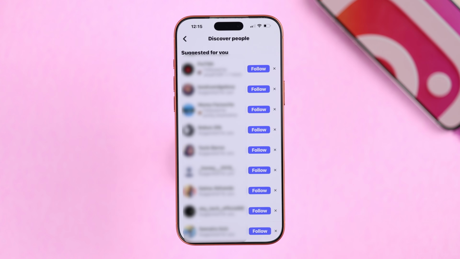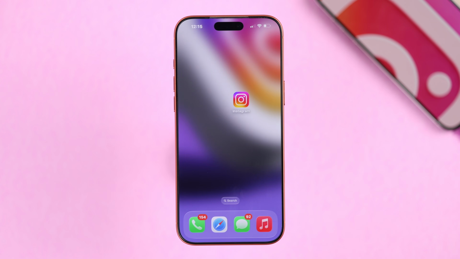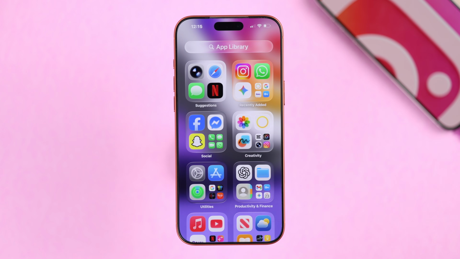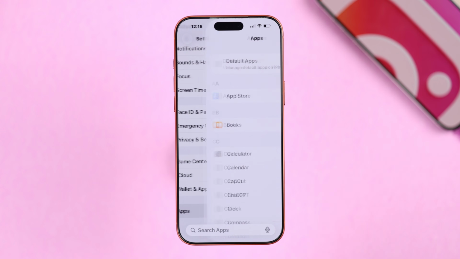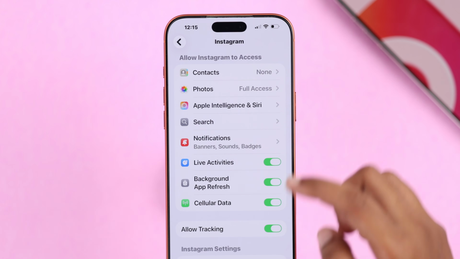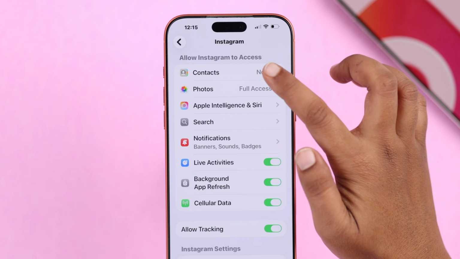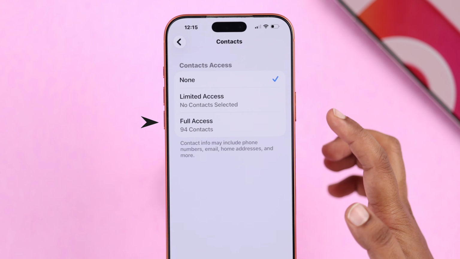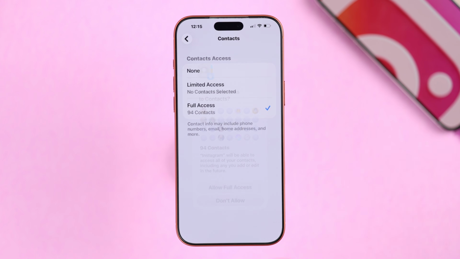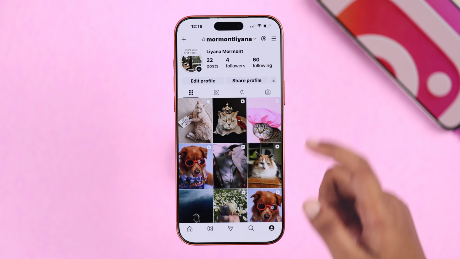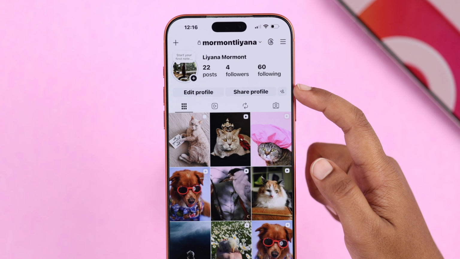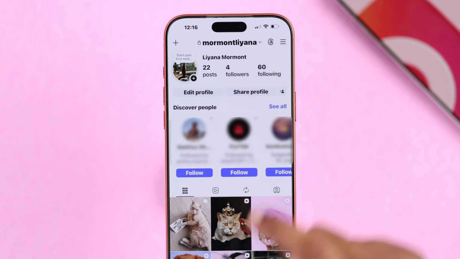So if you want to double check that contact syncing is enabled or not, just from your iPhone settings, you have to go to apps, then select Instagram. And now from this contact section, you have to make sure it's set to full access. Now go back to your Instagram and open your profile again. Now tap on the discover people icon and here you will see profiles that are linked to your contacts.